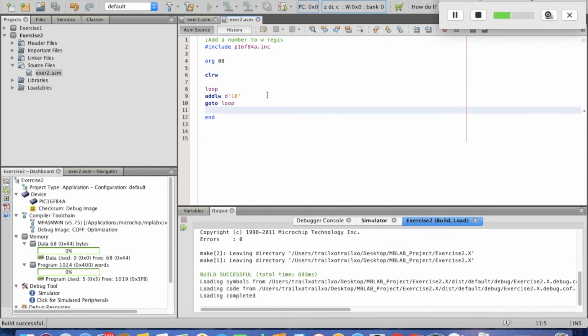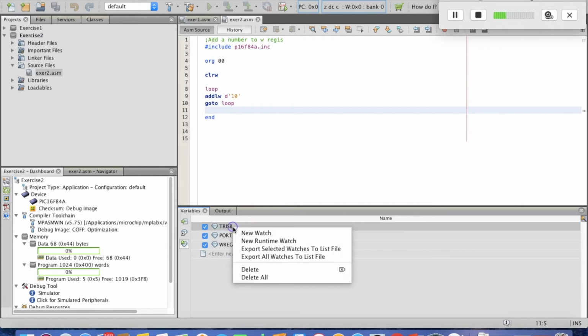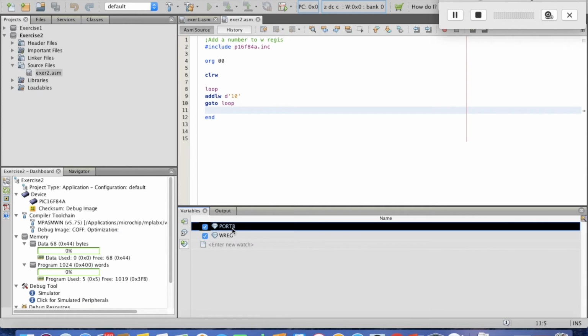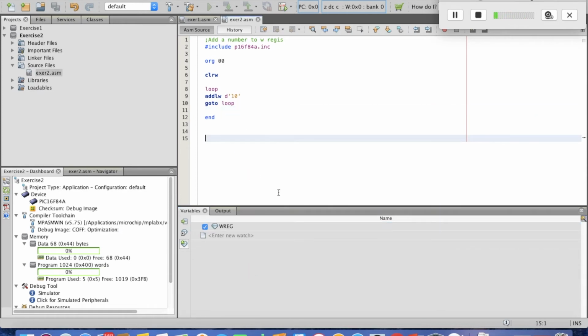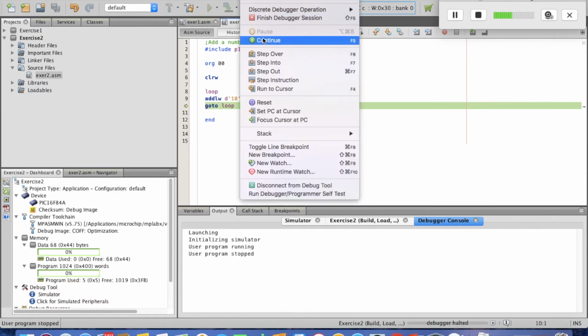Successful, it's running. Now we need to display it, so we use the variables view. As you see, we don't have any trace B, so we can delete it, and port B, delete it. We have only the W register. So let's run it now. Run the main program and pause it, then reset.